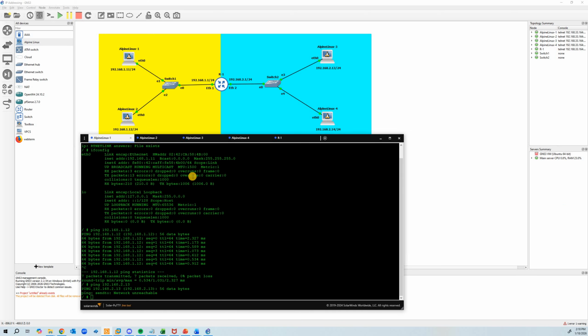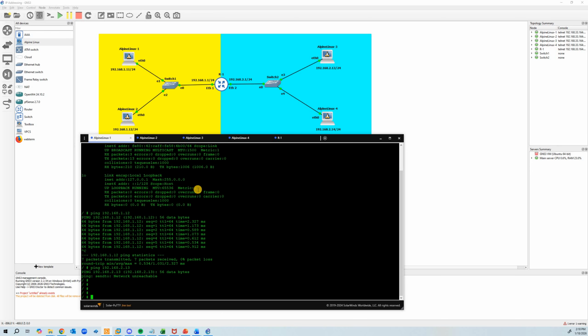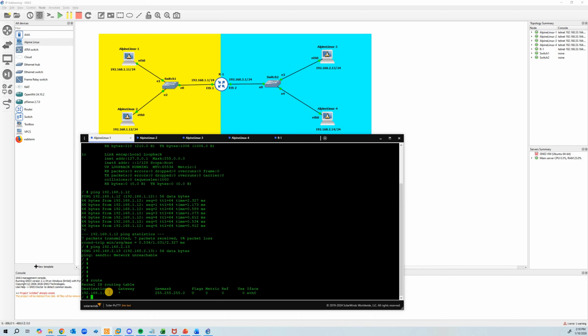So let me just go to Linux 1 and do the command route. And Alpine Linux 1, it only knows how to get to devices on the 192.168.1 network. It does not know what to do with packets for other devices. So we're going to add a static route into Alpine Linux 1 so it knows if it needs to send packets to anybody outside of this network in yellow, it needs to send it to router 1, Ethernet 1, because the router is the one that knows how to get to both networks.